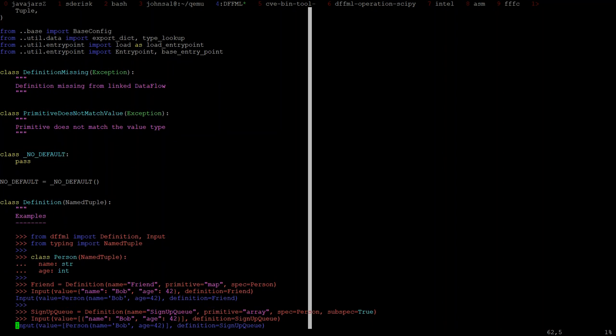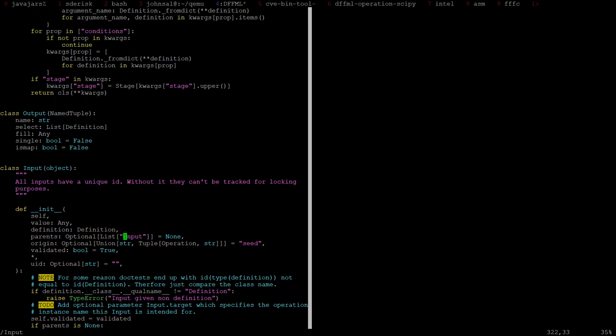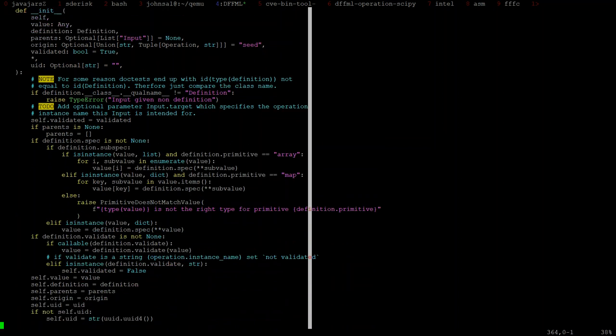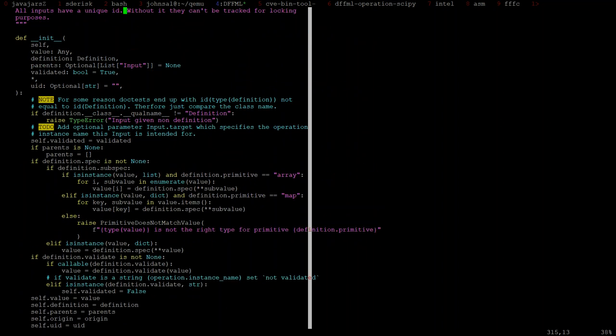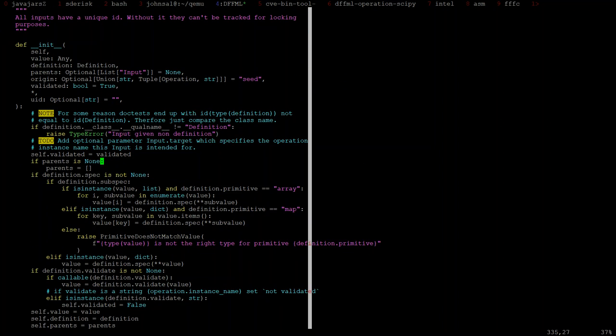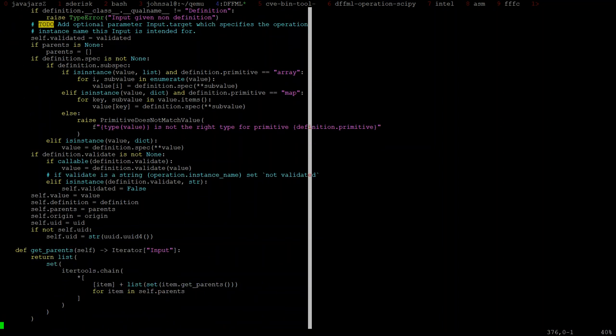Okay, I want to find out where these methods are. Wait, so I'll find for. Are you talking about get parents here? Yeah, that one. So it iterates and it needs all the parents in a list, right? But currently we are transporting parent IDs and only the main orchestrator has all the inputs. So I think this was supposed to be an async iterator.